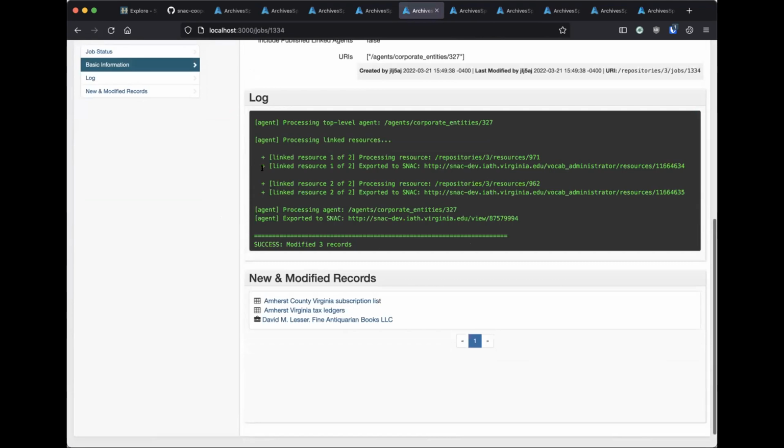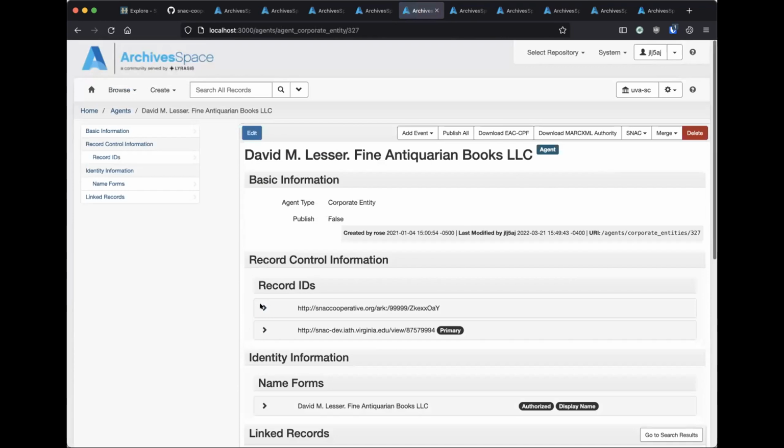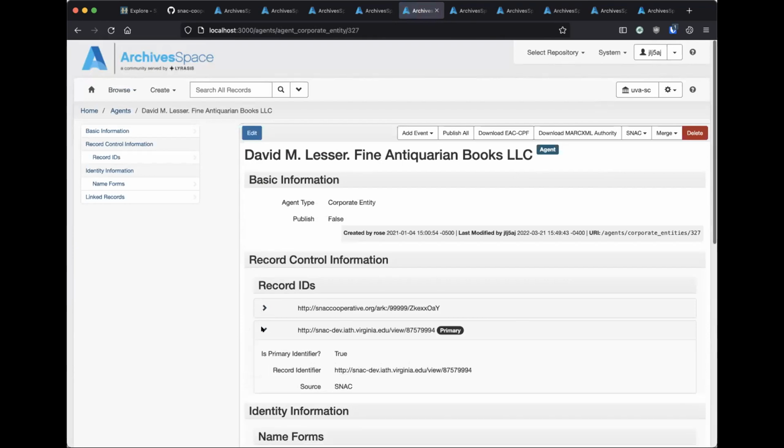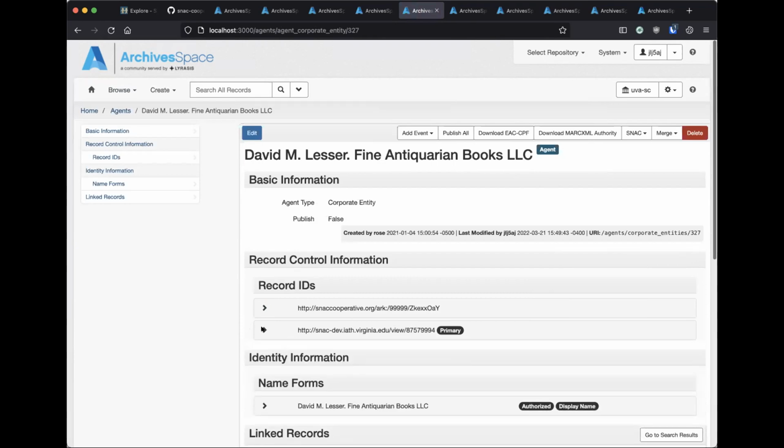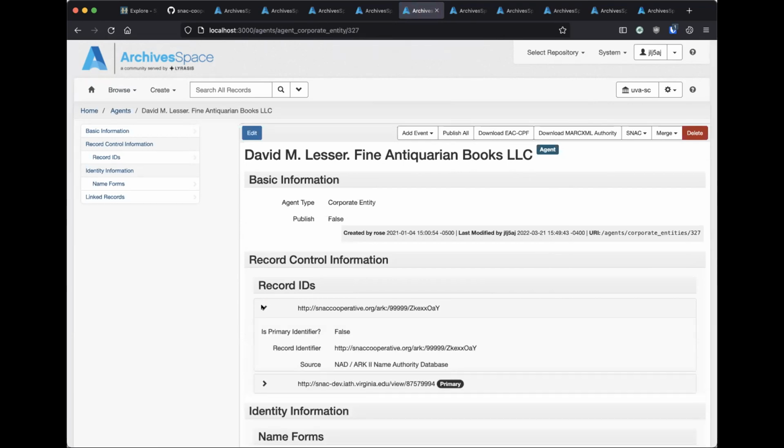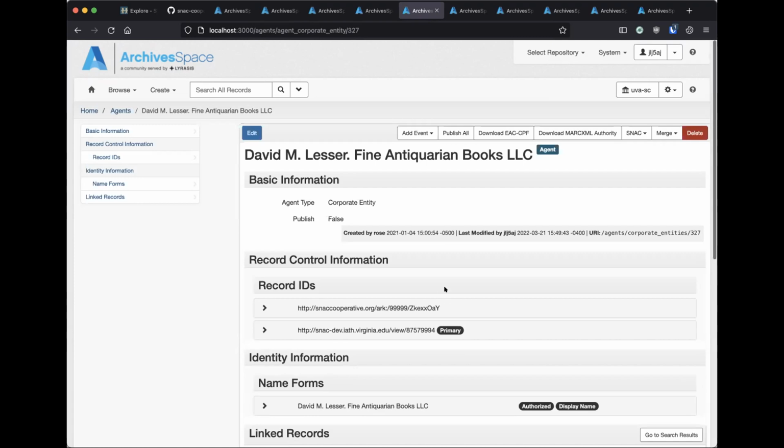So here we go. We exported the two resources first, and at the end we exported the agent and linked them up with the resources that were also exported. We can go back here, check out our agent. You can see in the record ID section, here's our SNAC development link that we just created through exporting. This is actually the production SNAC link, which was ignored because we aren't working in production.